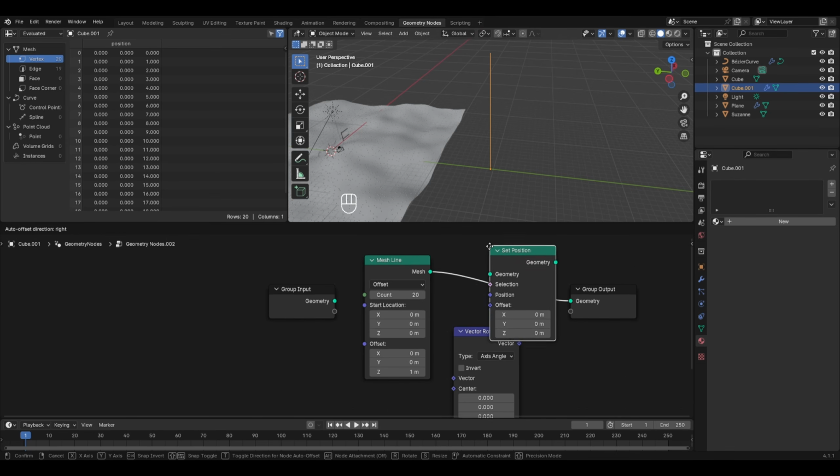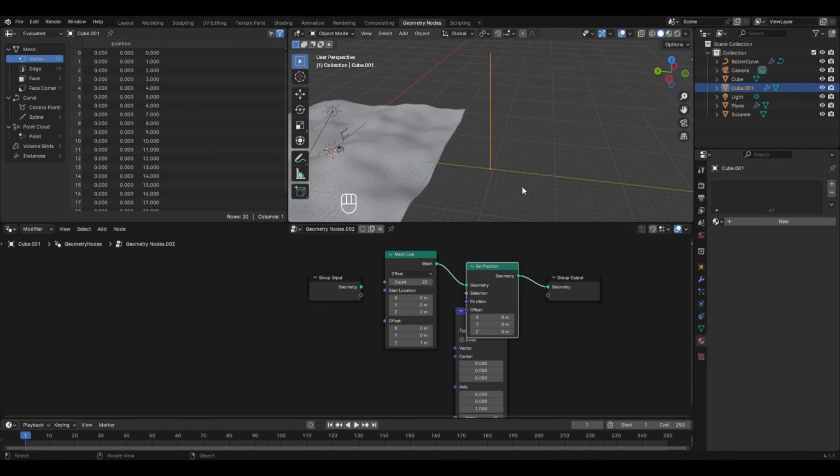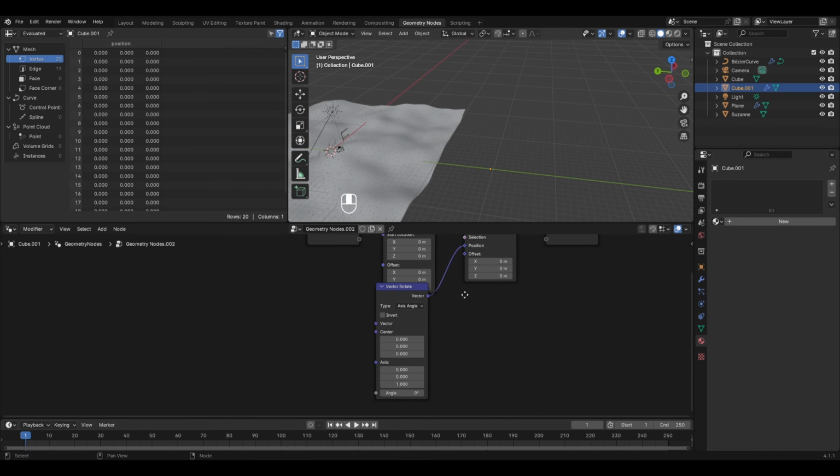We'll place it just before the group output, and now here we have a mesh line node which created this mesh line, a vector rotate node which will be used to control the rotation of this line, and a set position node which is being used because we are changing the rotation of this line. Now to connect this vector rotate node to the rest of the node system, take this vector socket and connect it to the position, and we notice that the mesh line disappears. That's because we have to use these values to control the rotation and the visibility of the mesh line.